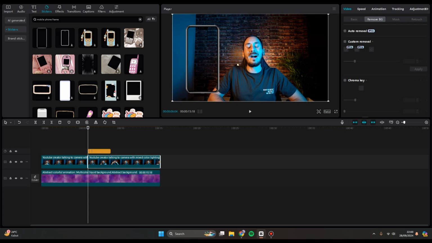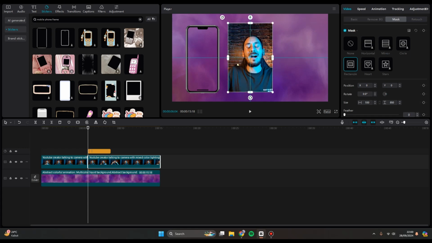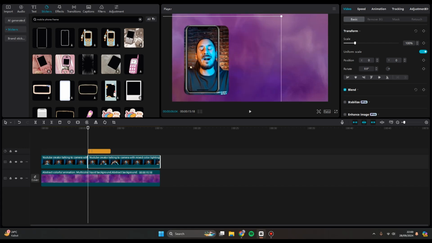go to a masking on the video. Here I'm going to use the rectangle one, and I'm going to make it fit into the mobile frame. You can always adjust the corner here. Okay, let's go to the basic and can move the video. And you can adjust the masking again if it's not fit.